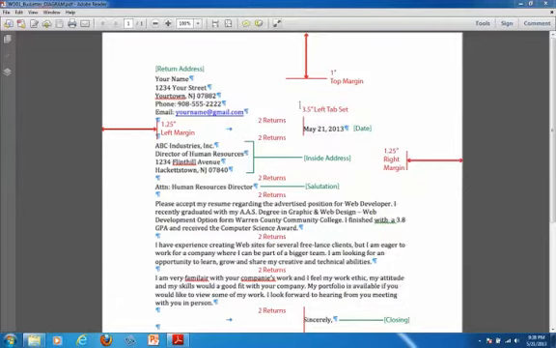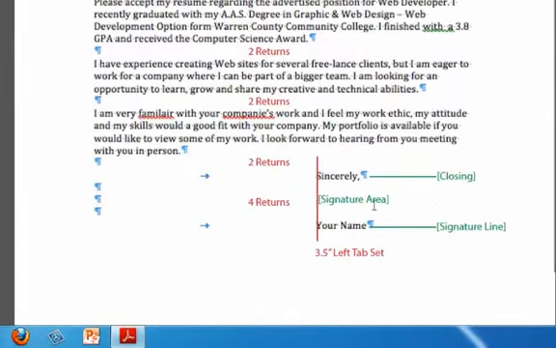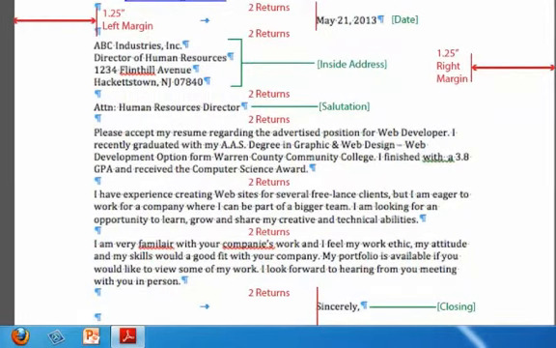And this is kind of a block style that you're seeing here, although we will put a tab so that the date and the closing with your name is going to be kind of indented. We're not indented, we're actually going to set a tab for that.